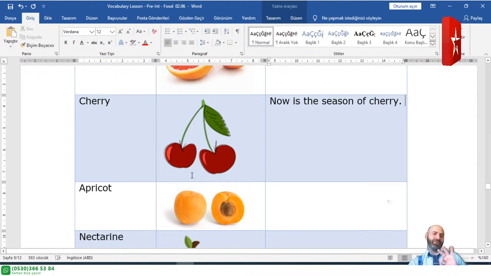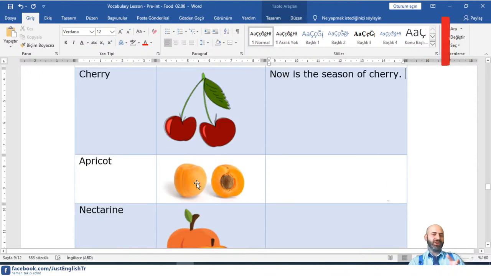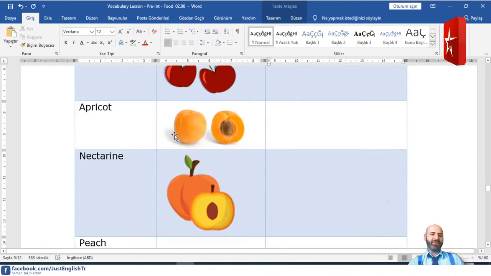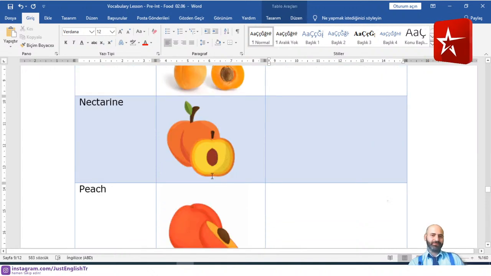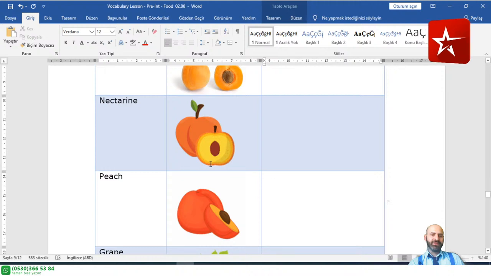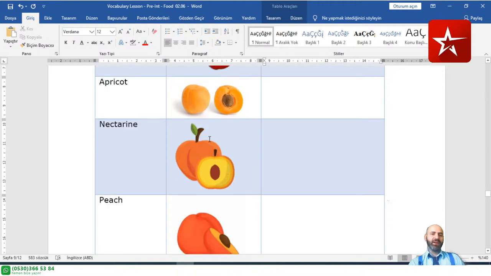Next, we have three fruits which are very similar to each other, kind of similar, let's say: apricot, nectarine, and peach. So, we have apricot, nectarine, and peach. Apricot is a small one, peach is bigger, nectarine is like peach inside, but like apple outside. Çiborak is famous food in Eskişehir. Okay.